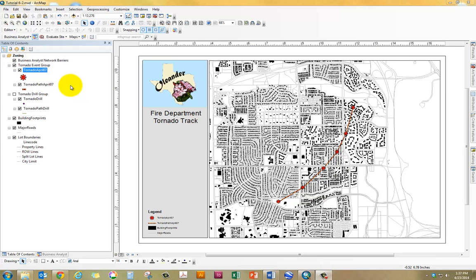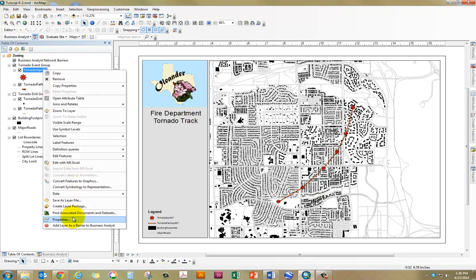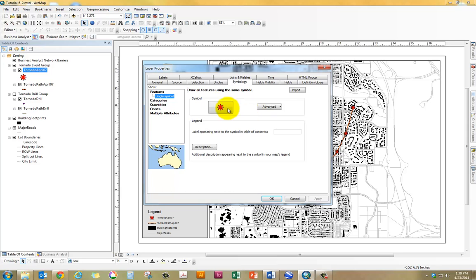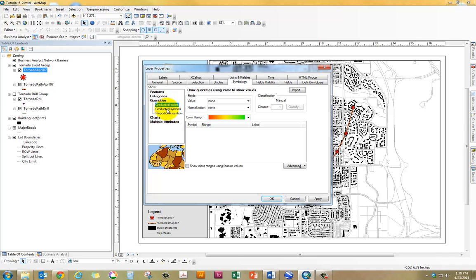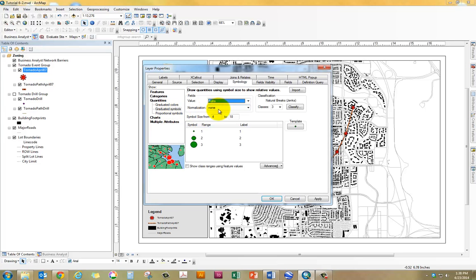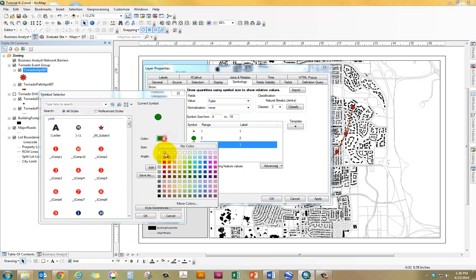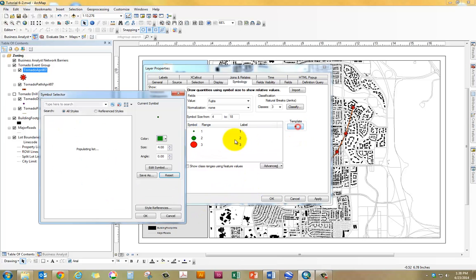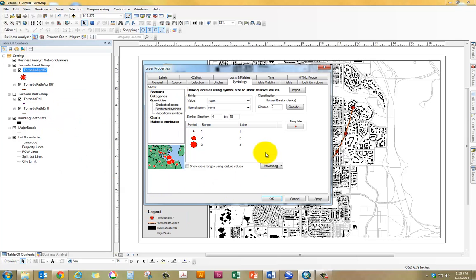So we have the data to do this. So just open up 6.2, and as part of the first step, open the properties of the tornado, the April 7 tornado layer, and then here you'll change the symbology from single symbol to quantities, graduated symbols, and then you'll change the value to Fujita, and the normalization is none, and then you'll change the color to a red color. Change the template to a red color. And here what we'll do is increase the sizes from 6 to maybe 10 to 20, something like that, and click apply.